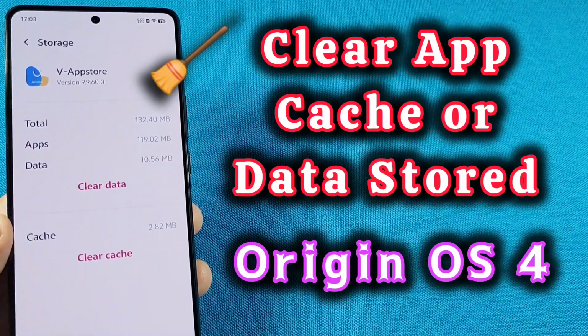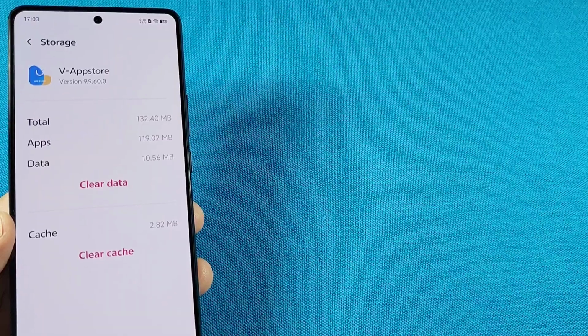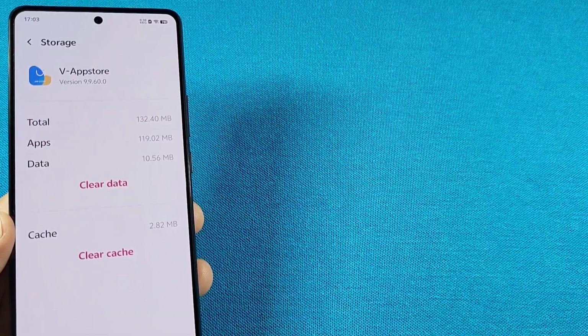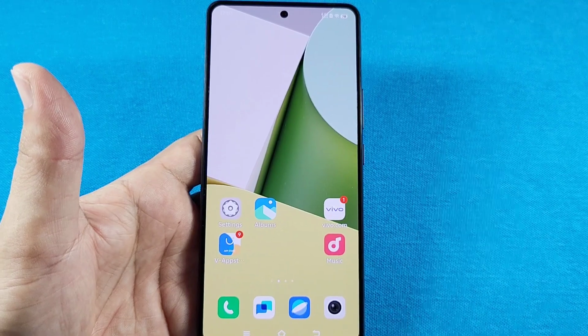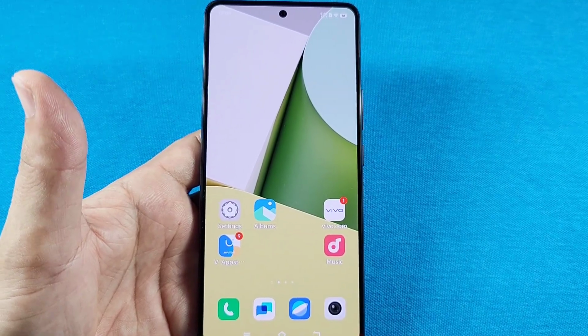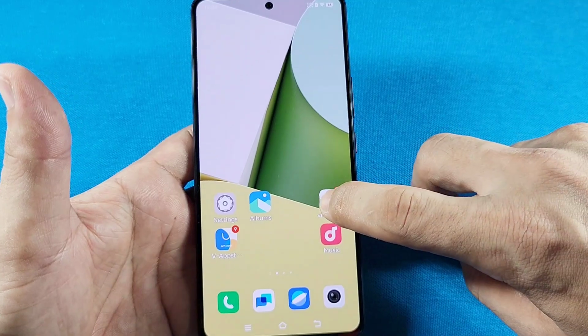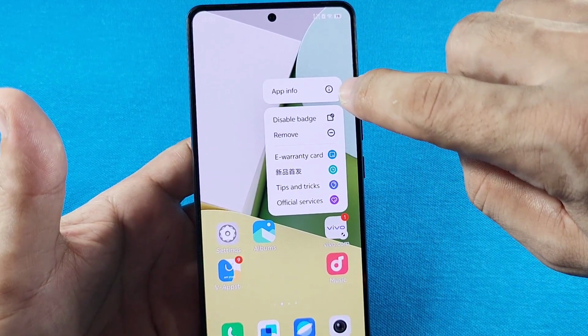Here's how you can clear out the cache or the data for a particular app on your Vivo phone with Android 14 Origin OS 4. So if you want to clear out the cache for an app, or perhaps the entire data on a particular app, you'll find the app and long press that app like this here. When you do this, you'll see all these options and you'll go to where it says app info, right there.